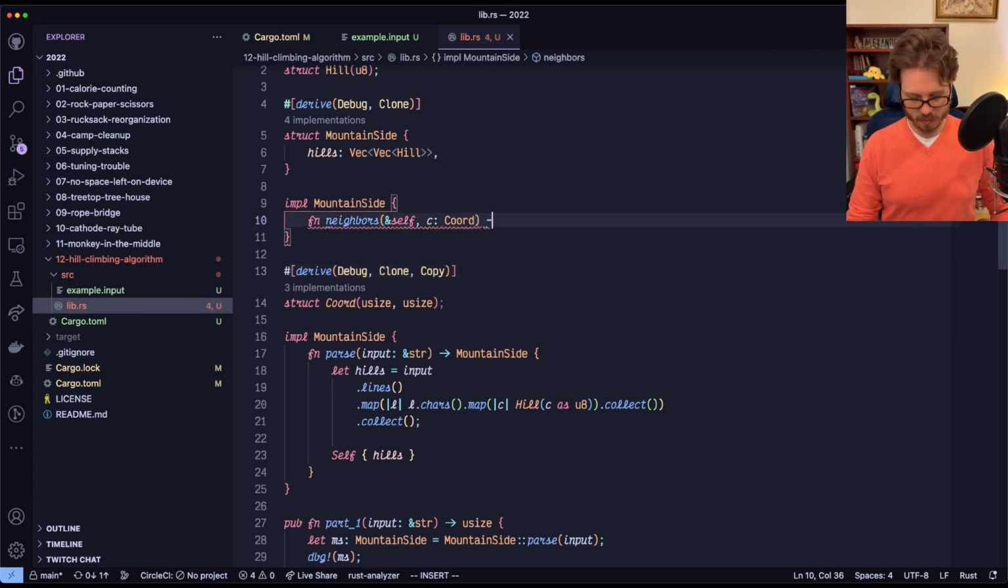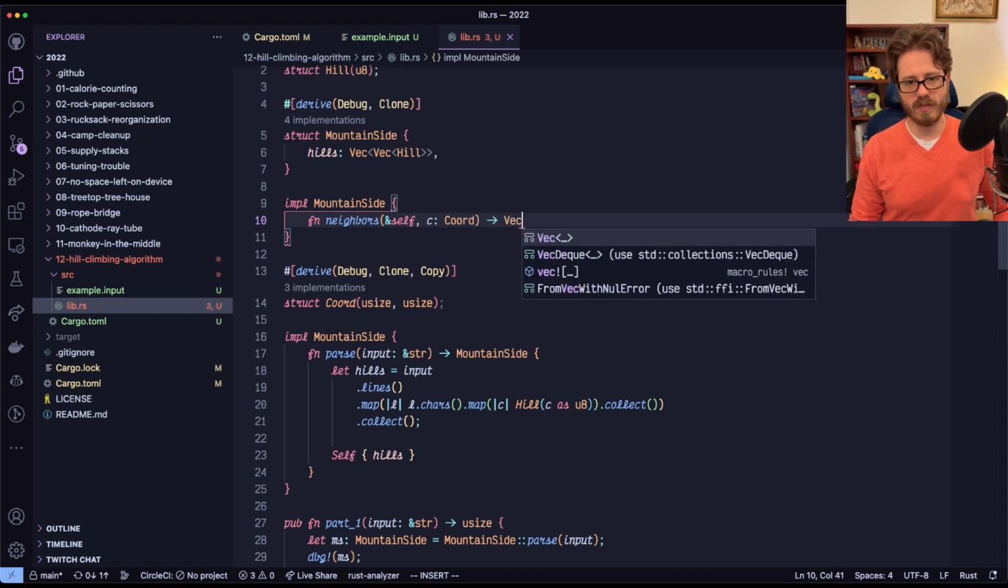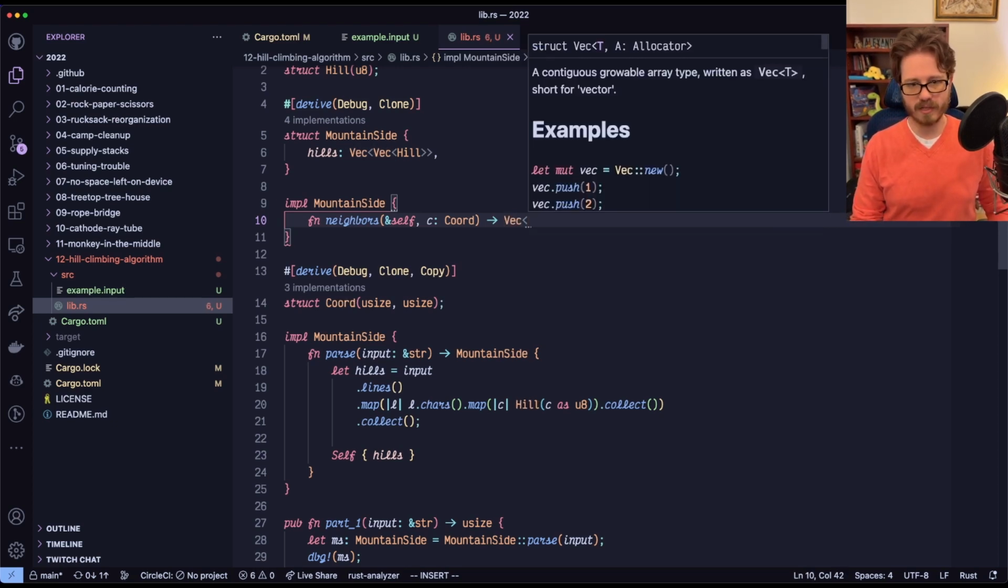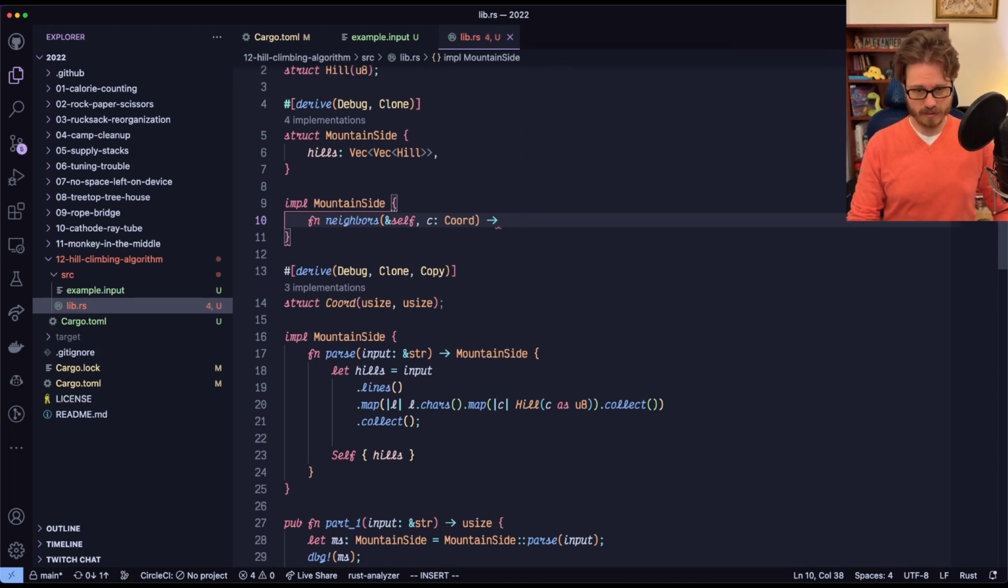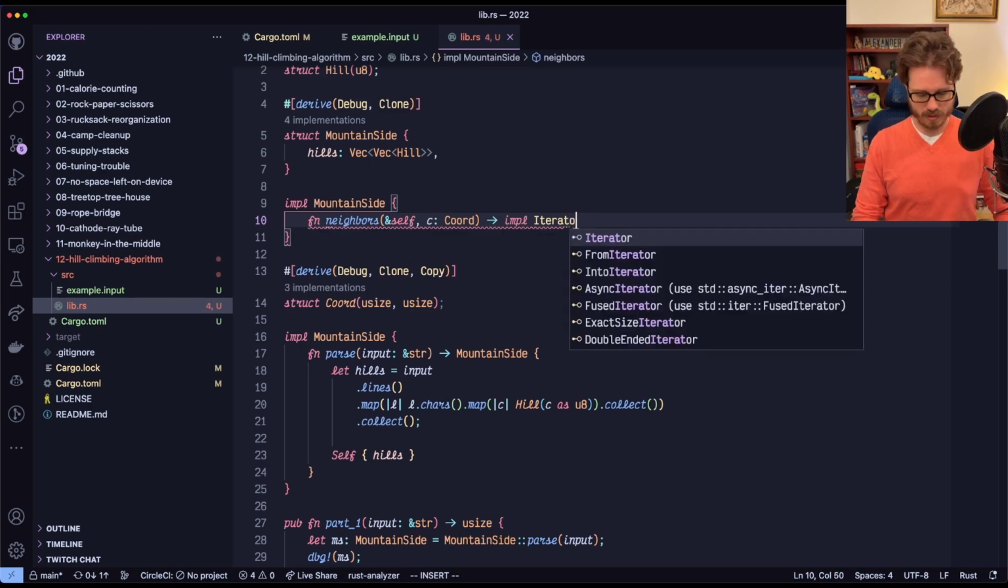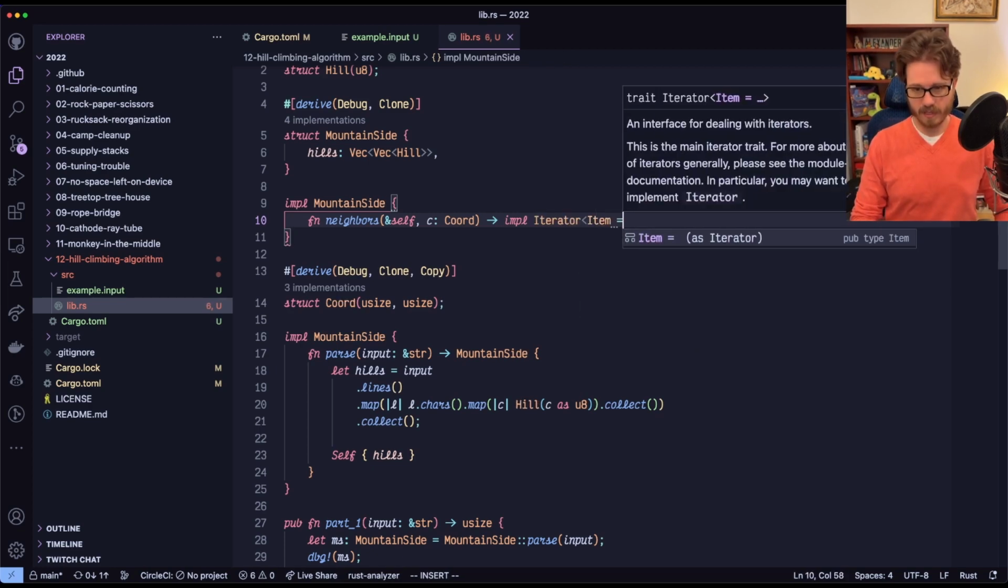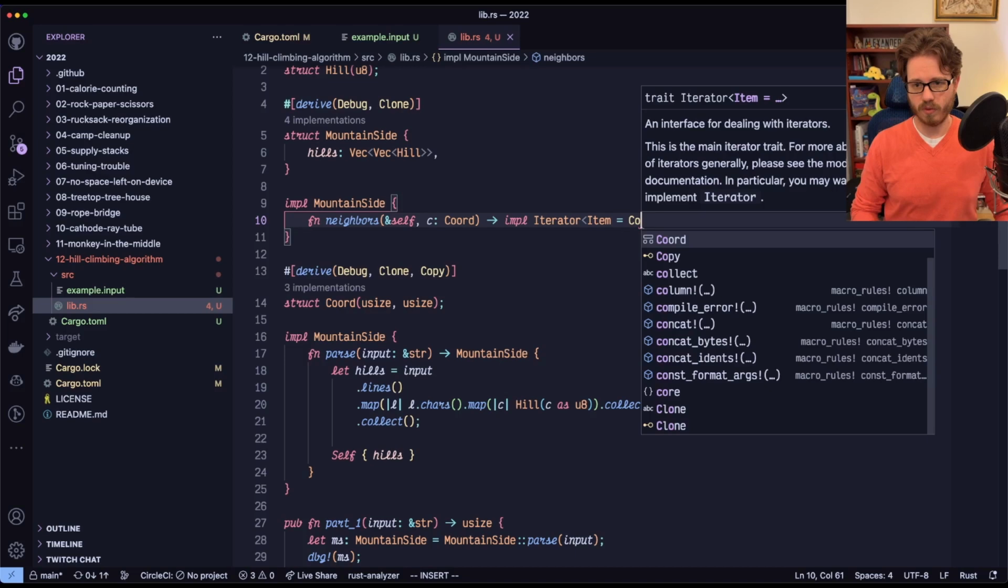Okay, so we have a coordinate and it returns, we probably just want a vec, like we could maybe make it an iterator depending on if we need to do that, but yeah, I don't know, it sounds fun. Let's make it an impl iterator, where the item is a coordinate.